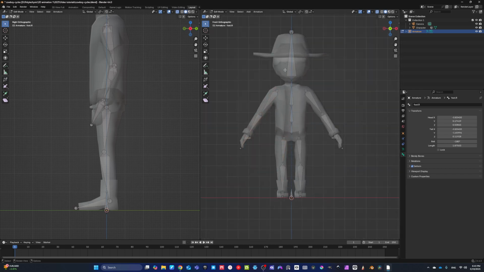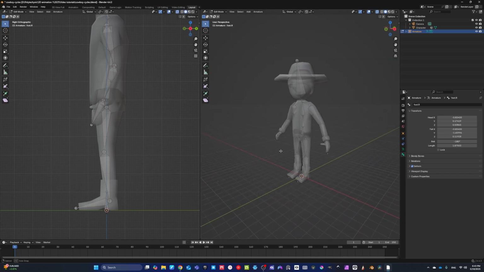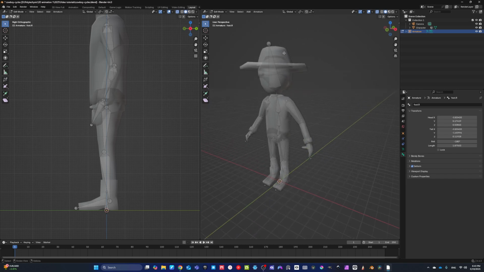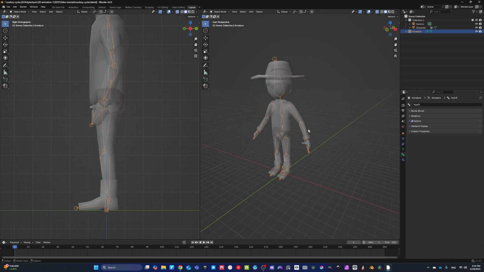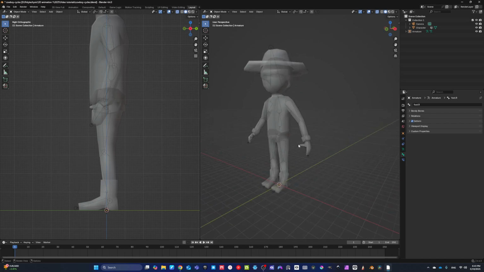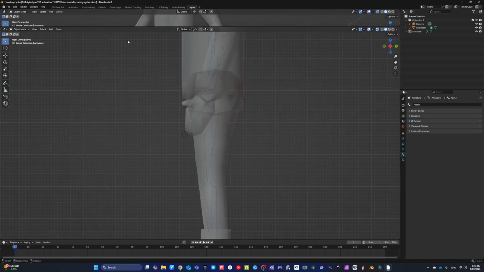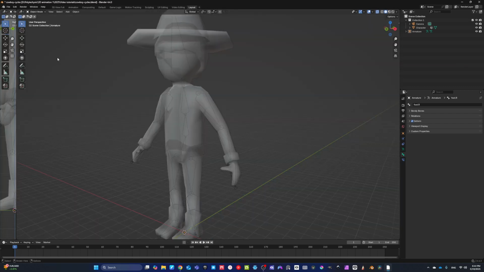And then we need to, I think we're done with that. So we need to now parent it to the character. So I'm going to get out of edit mode and go to object mode. I have my rig here. Let's get rid of that. Well, get rid of that too.